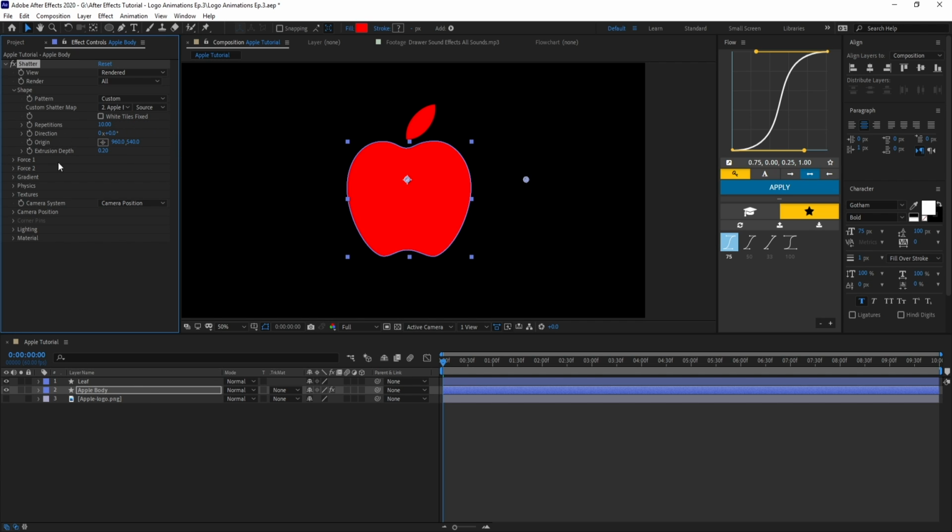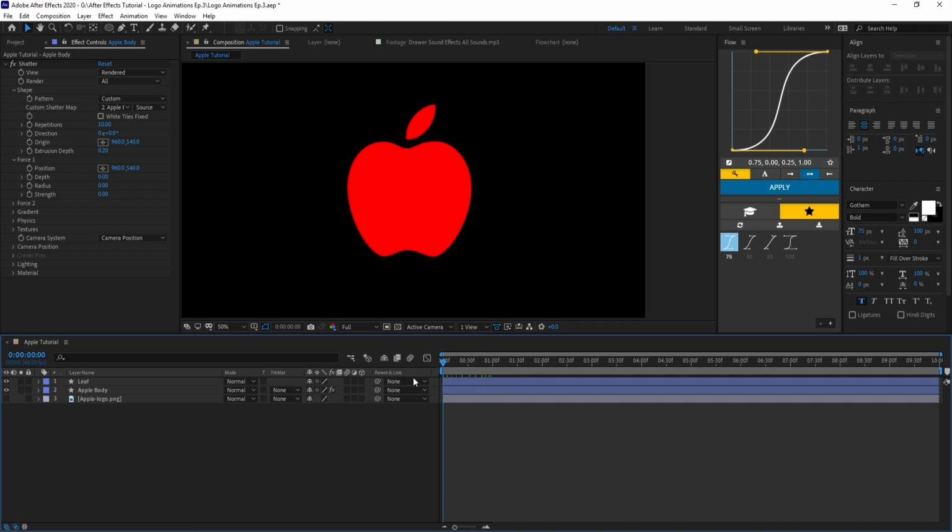Then before we look into any of these other options, let's go down to the force and make sure that all of these values are set to 0. So 0 depth, 0 radius, and 0 strength. This way we won't have any shattering effect going on. Basically, the force controls the initial impact of the shatter effect.